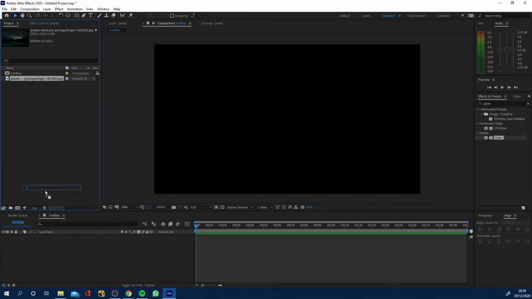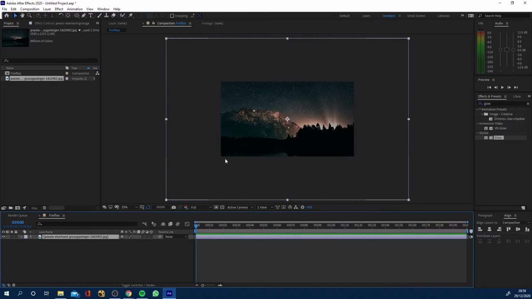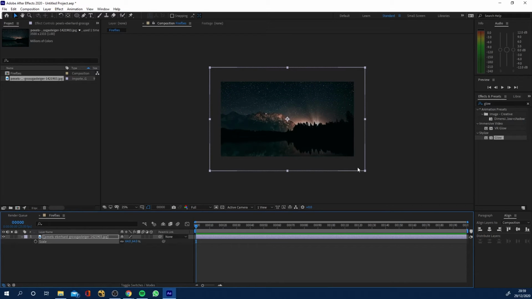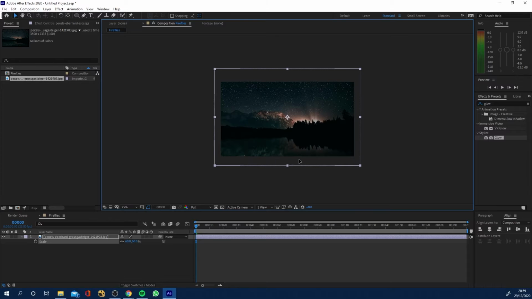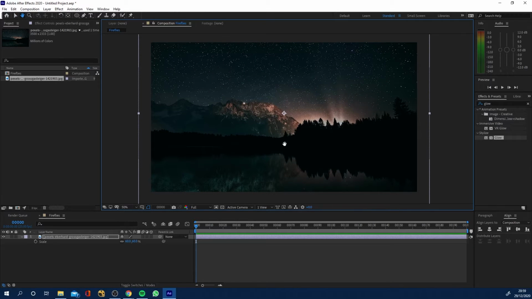I'm now going to drag my image into here, and I'm going to scale it down. However, I want to leave a little bit on the sides just because I'm going to add some camera motion in later. So I think if we come down to 60, yeah, that should be fine. That should be enough. And I'm just going to move it up slightly like so. Okay, so I'm happy with that framing.